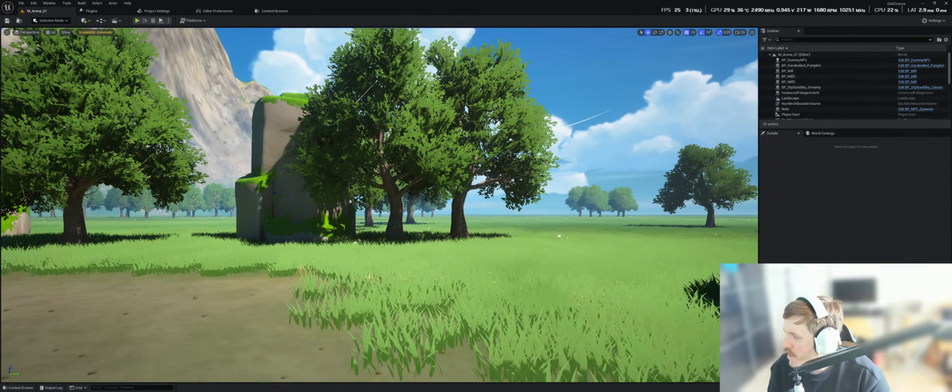Oh, this camera's really bright. Oh no. I guess because it's bright outside anyway. Hopefully it'll get darker.